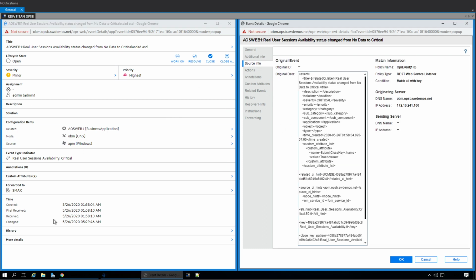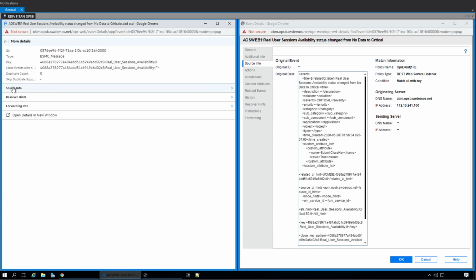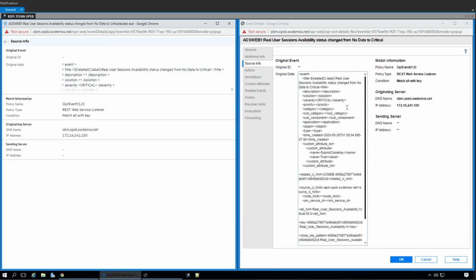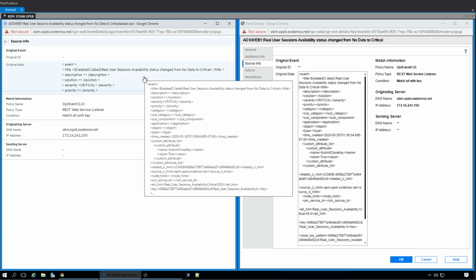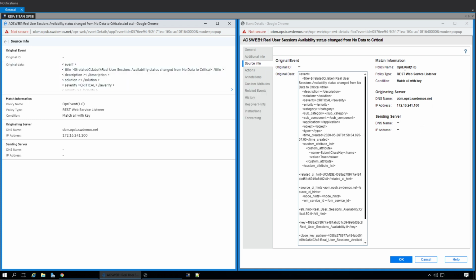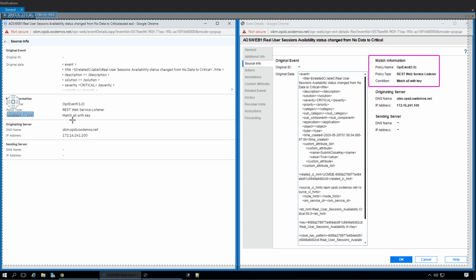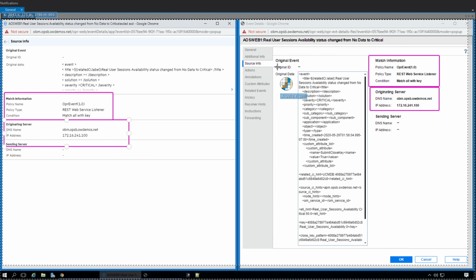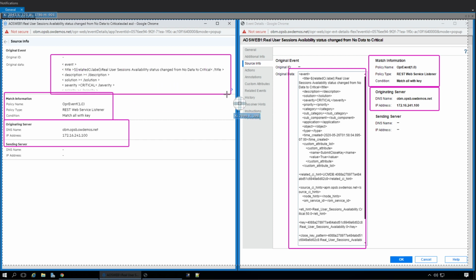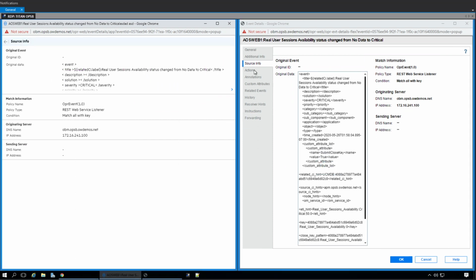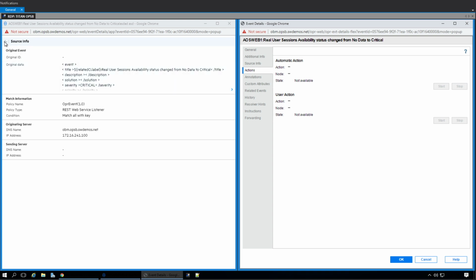All right, source info. So I think that source info is hiding here in the more details. All right, so there's our source info. And here we get a lot of data, but considering the original size of it, we cannot really compare them one to another. But here we have the policy name. Okay, let's try to do this. So we have the policy originating server. So that's pretty much similar. And then of course we have the whole information. Nice. So good. Let's see the actions.